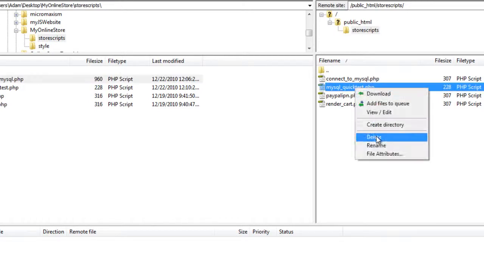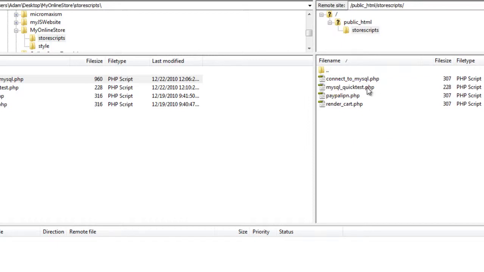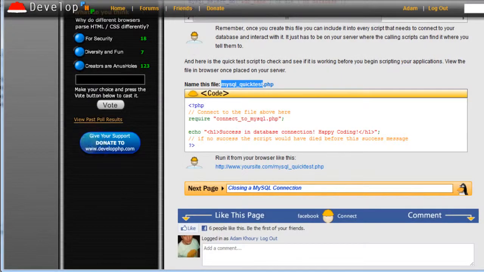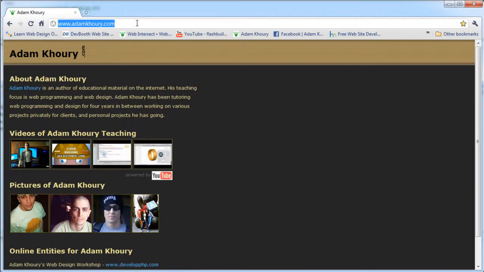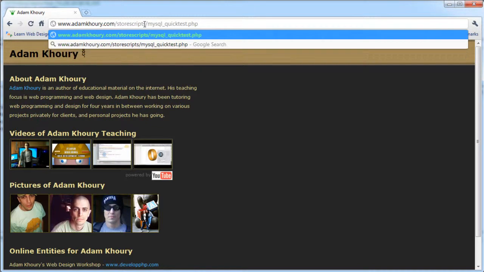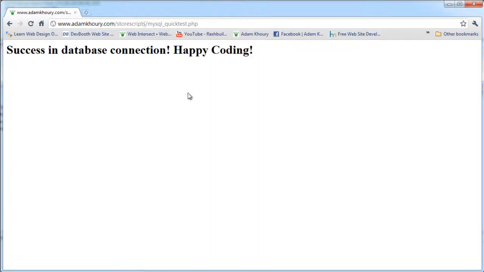So all I have to do is grab the name of that file, go actually online with a browser to that script and run it and see what happens. Let's go to adamcorey.com or whatever your site is, /store scripts/ and that file name, MySQL Quick Test. Let's see what happens. Success in database connection, happy coding. That's what you should get. If you don't get that and you get some kind of error output that's generated from the MySQL connection file, then you'll know you have problems with some kind of data that you put into the connection file that's not correct, or your database wasn't created before you tried to run this file or something.